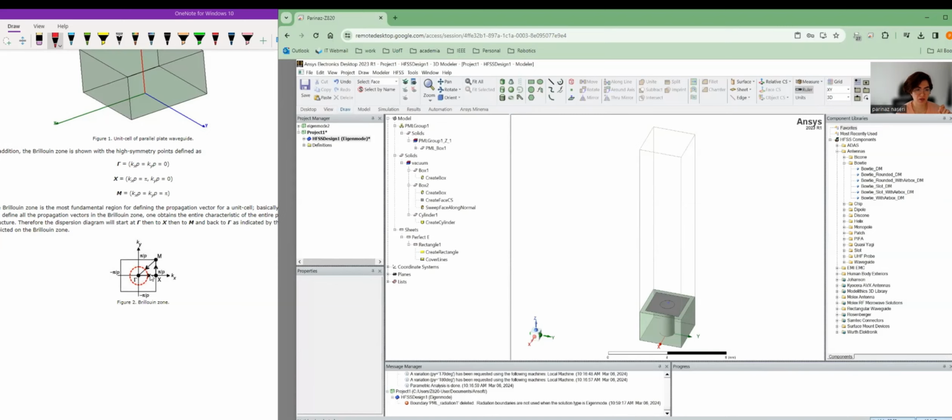Moving from gamma to x, meaning that only kx vector is changing, or moving from point x to m, which means only ky is changing, right? And then from m to gamma, which is x and y changing. X and y simultaneously changing, okay?